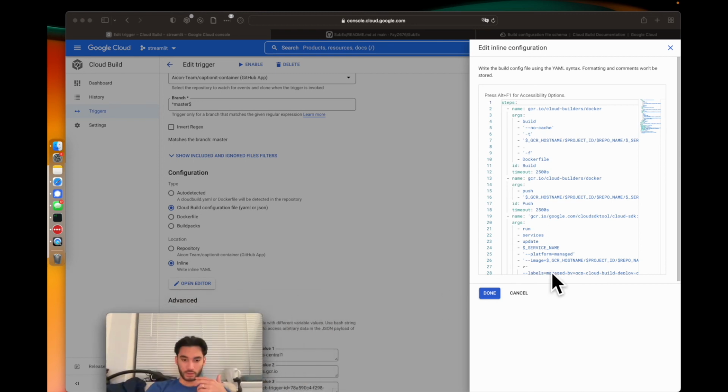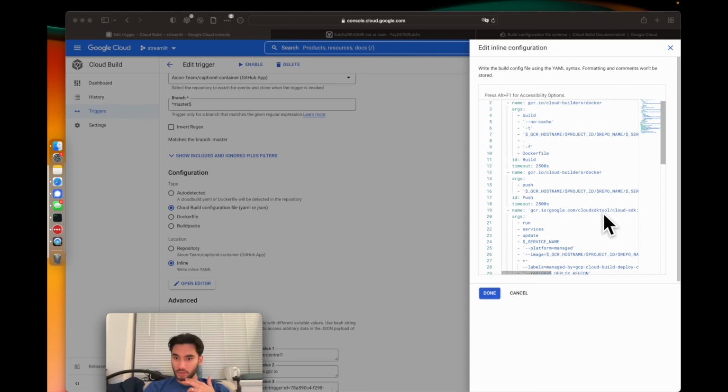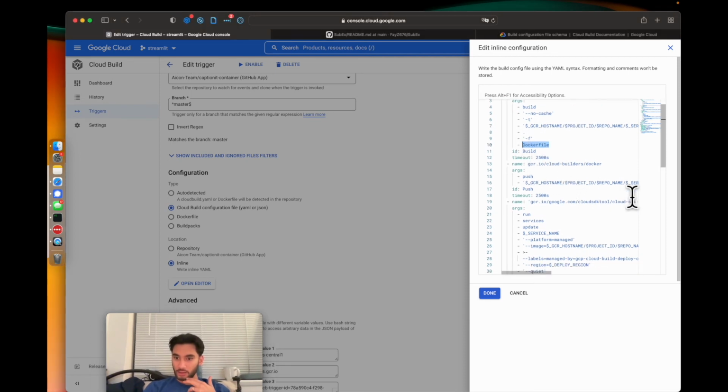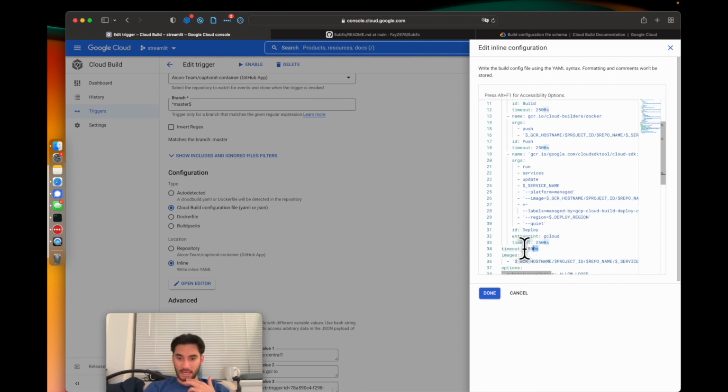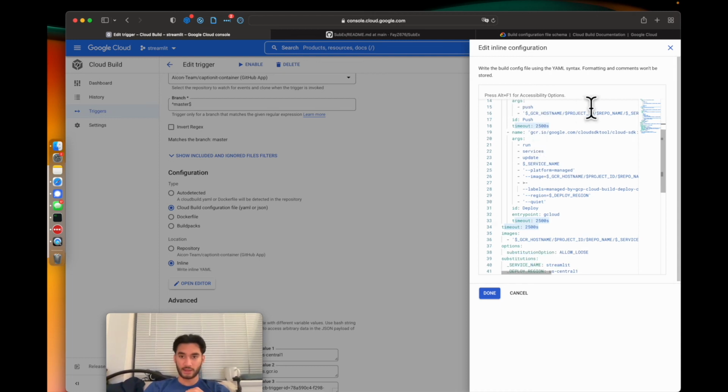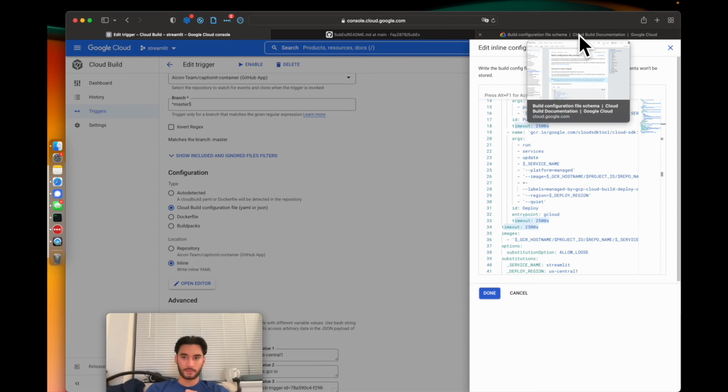I'm going to move this over here. But yeah, here you can see it uses my Docker file. You can see some of the commands it runs in here. You can also see that I specified timeouts, right? A timeout of 2,500 seconds for this. And so you can also specify the timeout in the cloud build configuration file. So these are two ways to specify the timeout if your application takes a while to build.